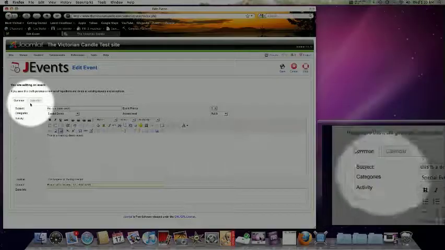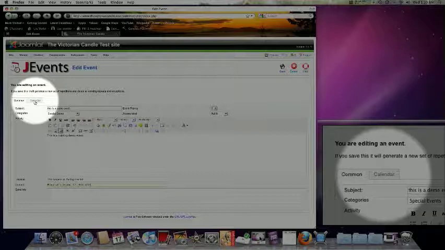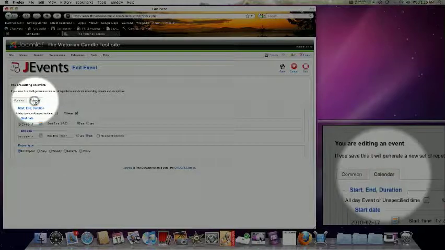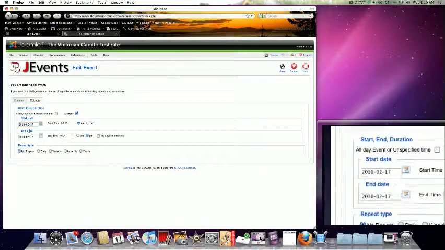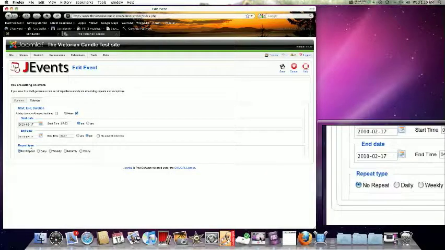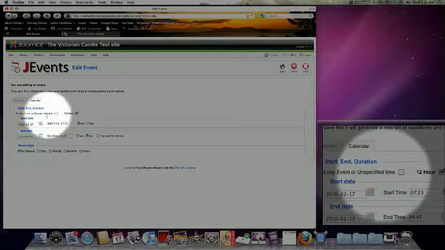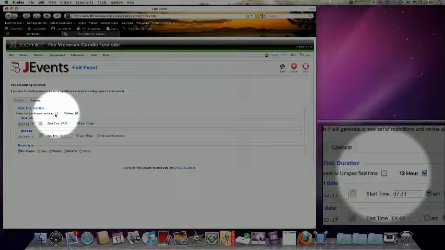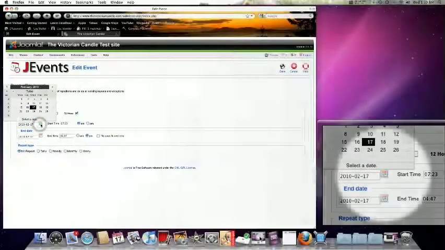Next item of interest is the calendar tab, where we'll define the date and time of the event. Clicking on calendar will present us with a screen where we'll define the start, the end date, and whether this is a repeating event. Starting from the top, is it an all-day event or unspecified time? No, it's a 12-hour event. What is the start date?